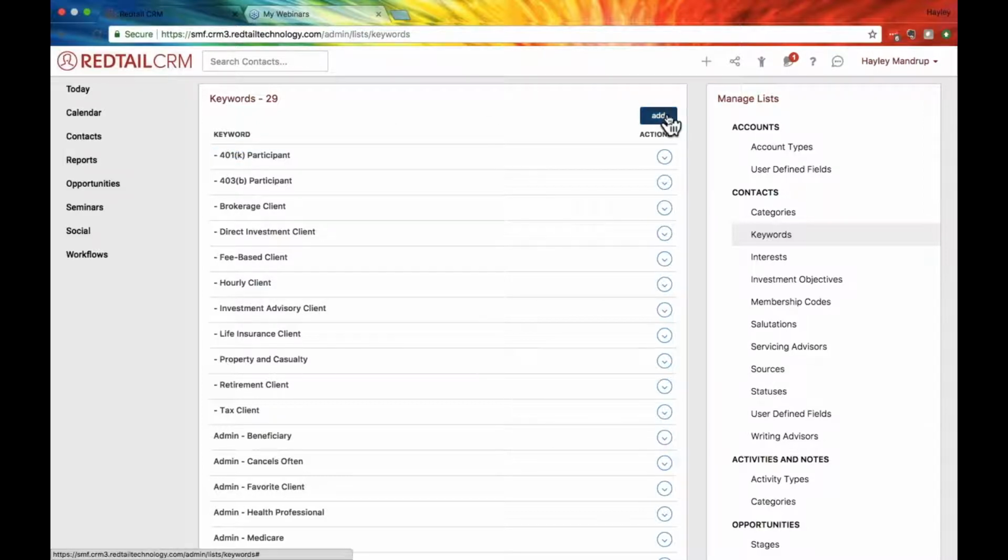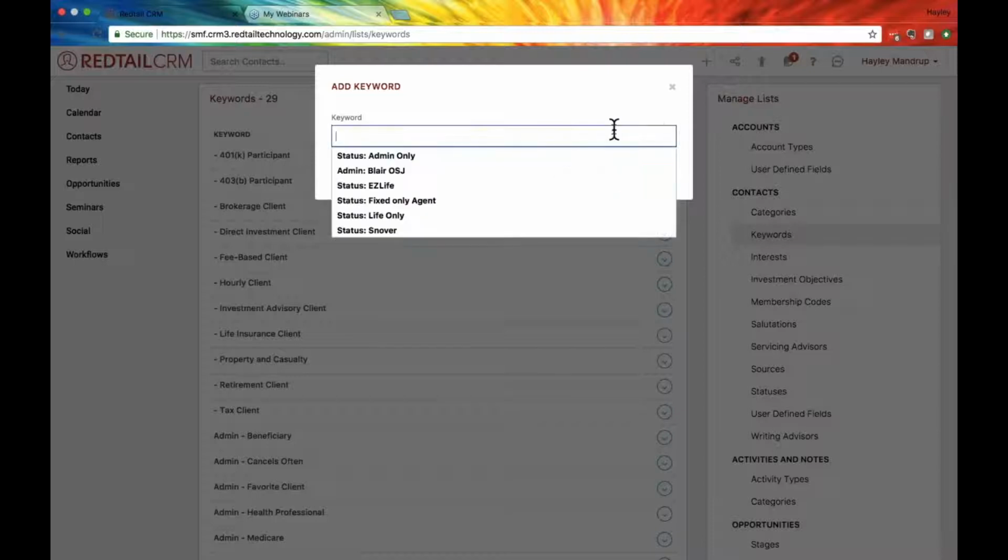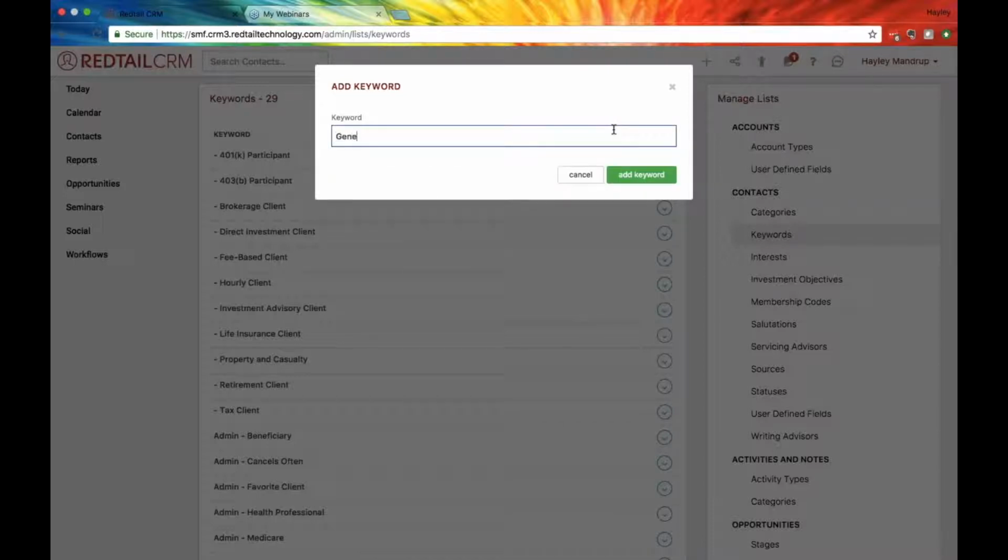So we're going to add keywords for our generations. So we'll add generation X and baby boomers, since we're combining those two, and add that keyword.